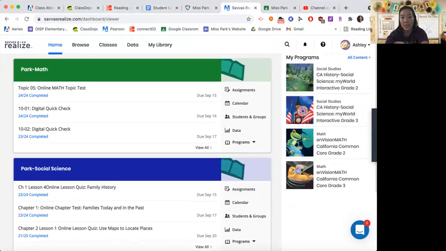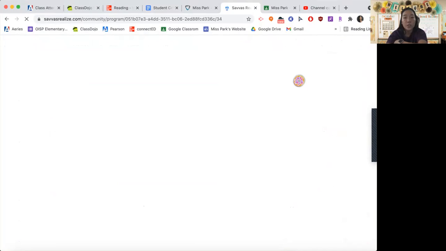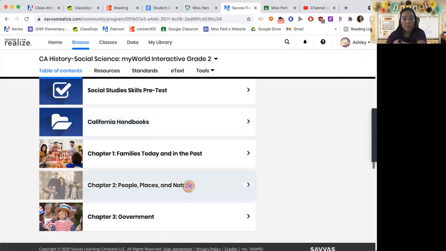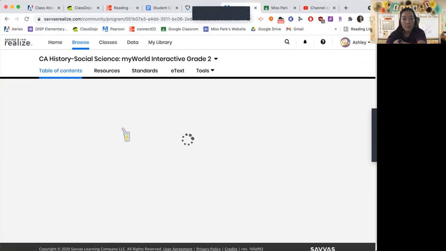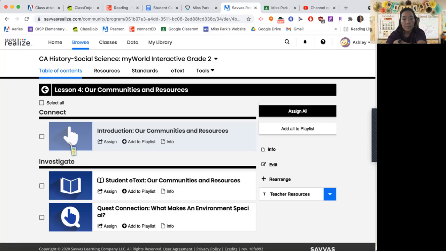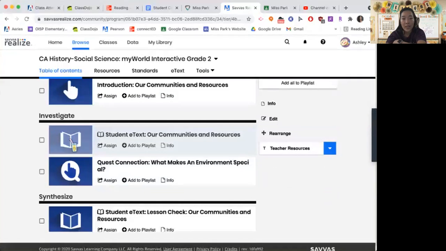So we have our social science. I'm going to scroll to my programs. All of your quizzes for social science or history and math are going to be here. I'm going to click on the social studies, history, science, My World Interactive Grade 2. It's going to be that green picture. I'm going to go to chapter 2, lesson 4. And then we're going to click on the investigate student e-text with that book. It's going to open it up for us, and let's go ahead and read.